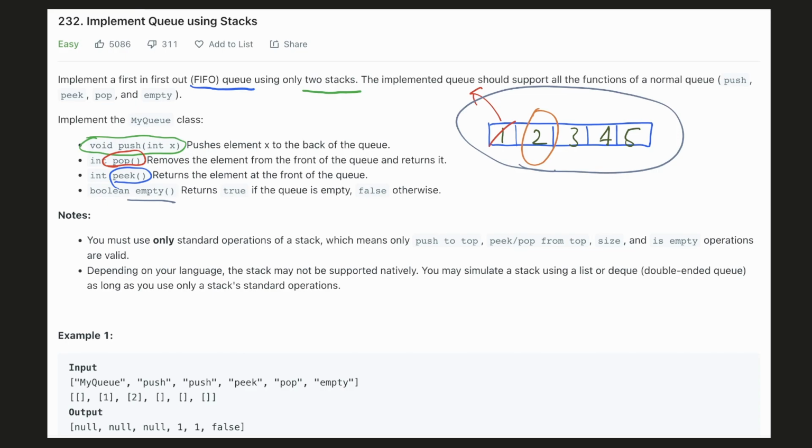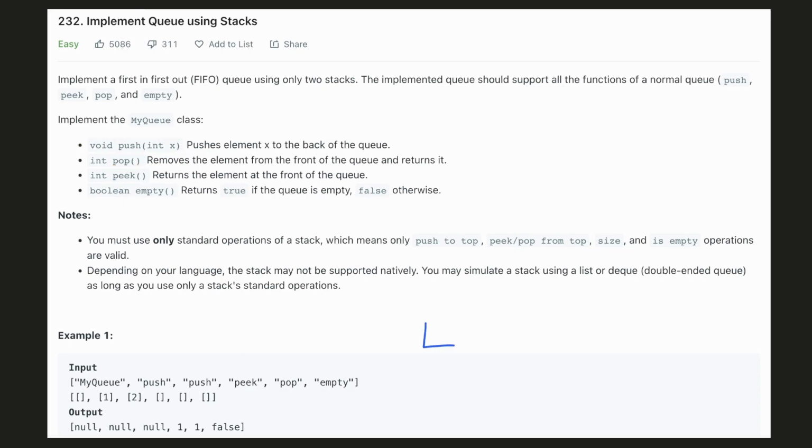Let's look at the example given. Initially, we are creating an empty queue. Now we'll push 1 to the back of the queue. Similarly, we'll push 2 to the back of the queue. Now we'll perform a peek operation, which returns the element at the front without removing it.